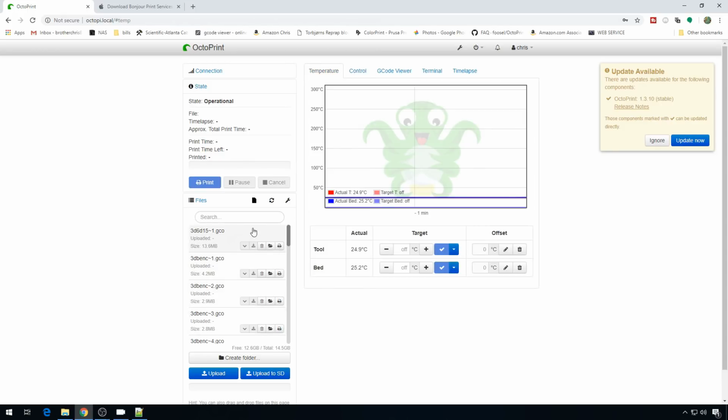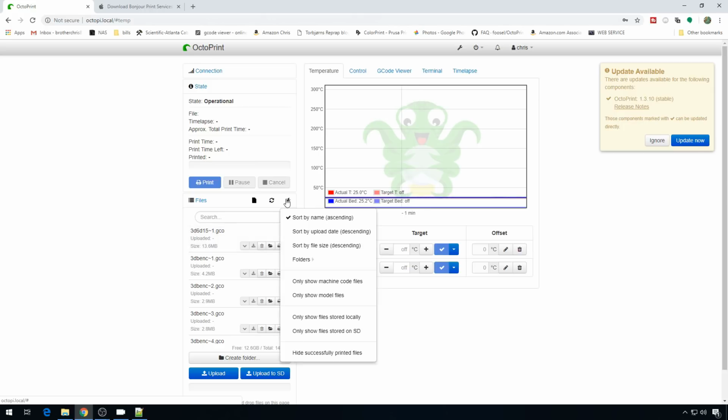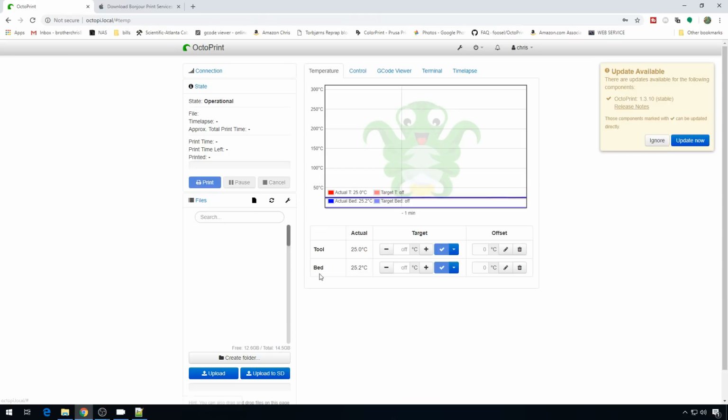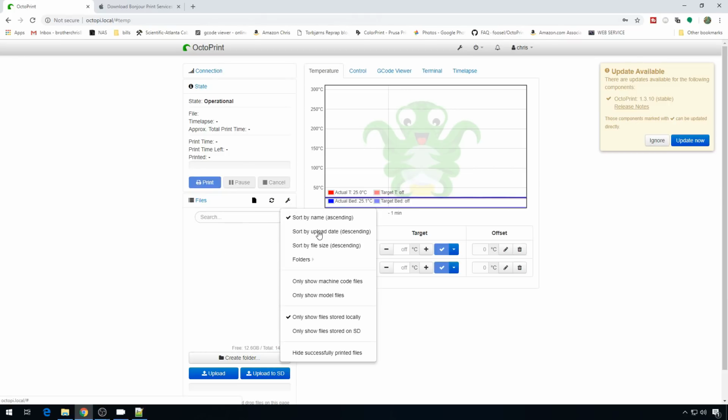Personal preference, I only like to show G-code files that are stored locally. By default, it shows everything on the SD card as well. So you can go to settings here. Only show files stored locally. We haven't uploaded anything to it yet. I also like to sort the files descending by upload date.